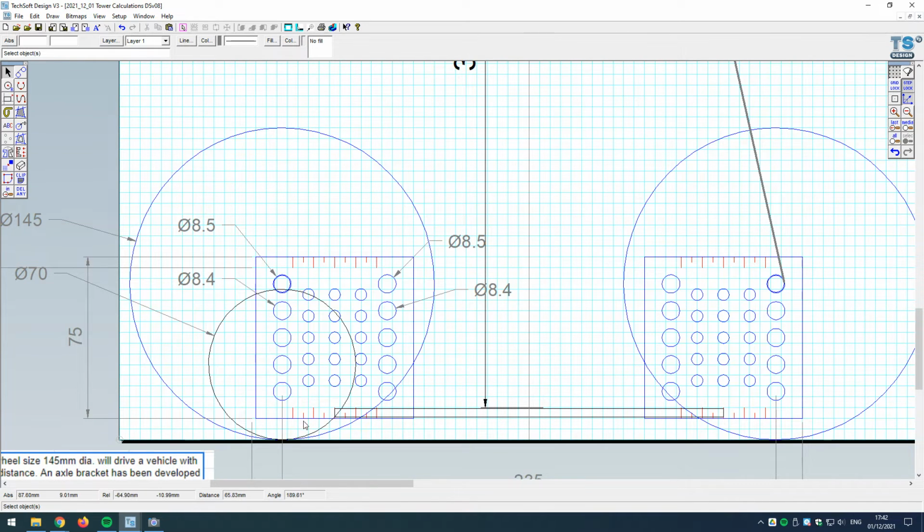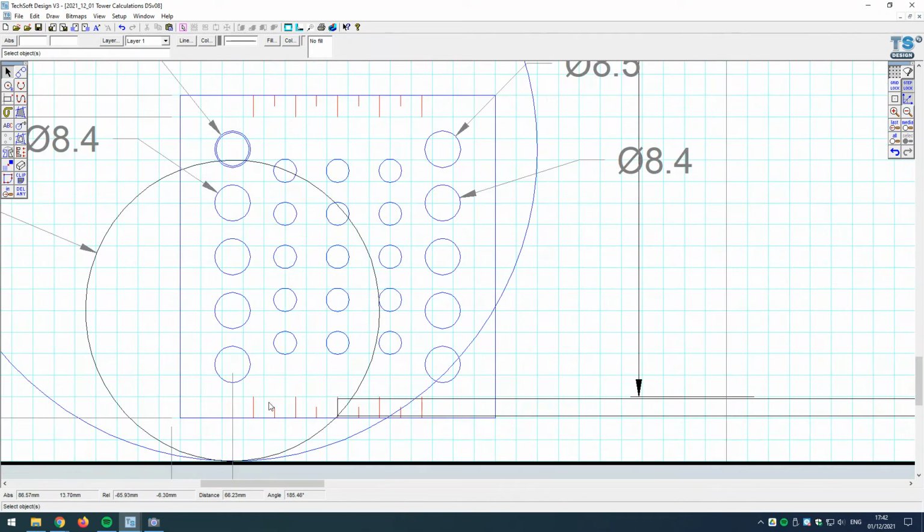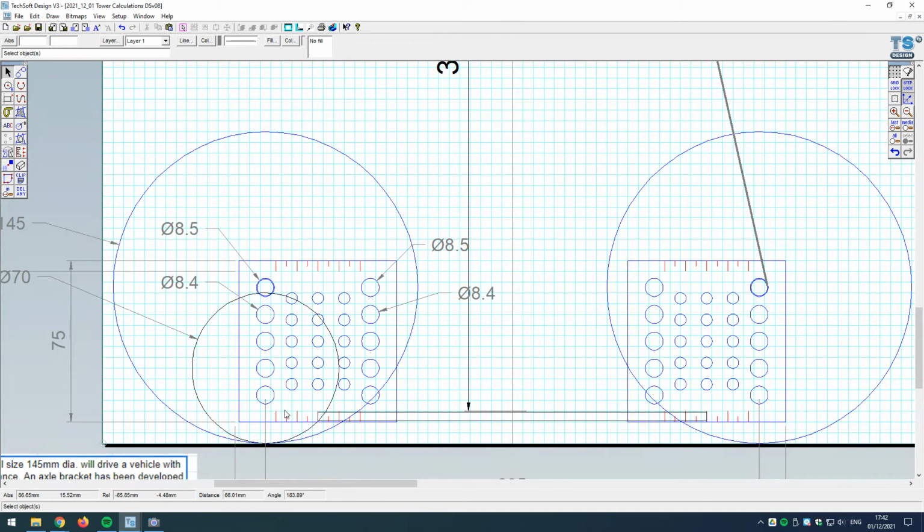I've also inserted these little markings every 5 millimeters. I've got every 10 millimeters, a big indicator, and then every 5 millimeters a small indicator. So I'm just going to explain the thinking behind this.